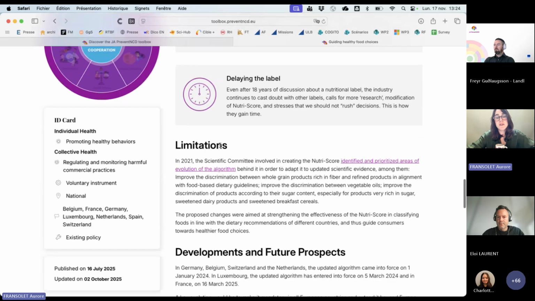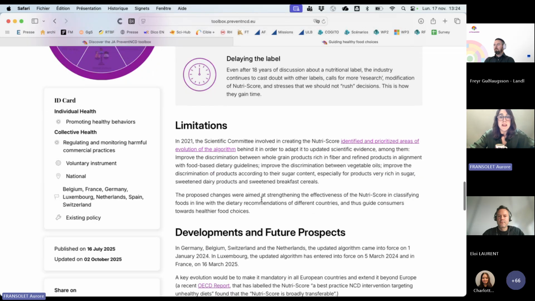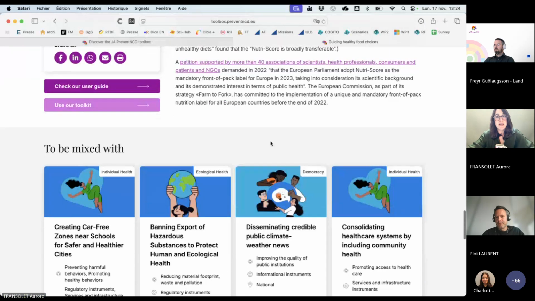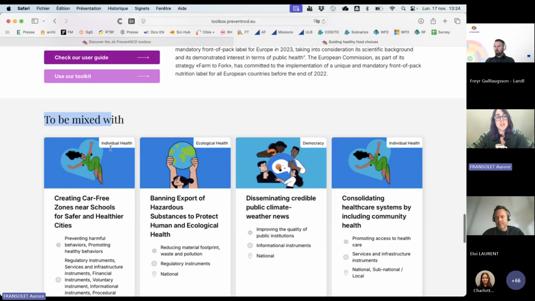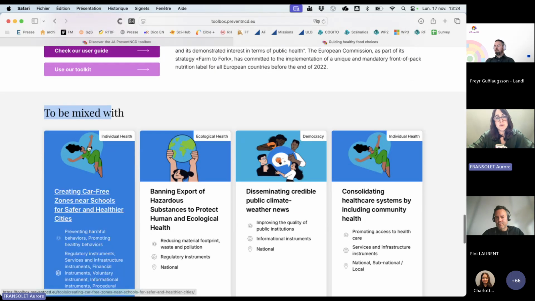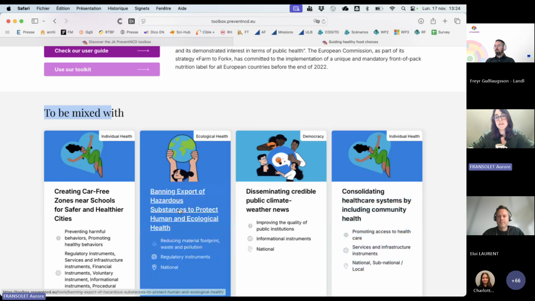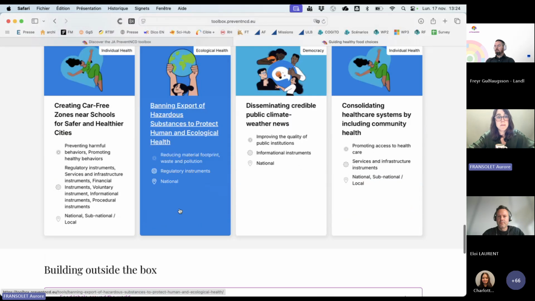Then we have the limitation, which identifies the main shortcomings of the policy and how it could be improved. And finally, we have the development and future prospects, which explain how the policy is planned to evolve, or could evolve, to address the limits that we have identified. Here is the presentation of the policy, and then we have the section "to be mixed with," which includes other policies that are also in the toolbox and that are complementary with this policy, so that could be implemented in a policy mix with this policy.